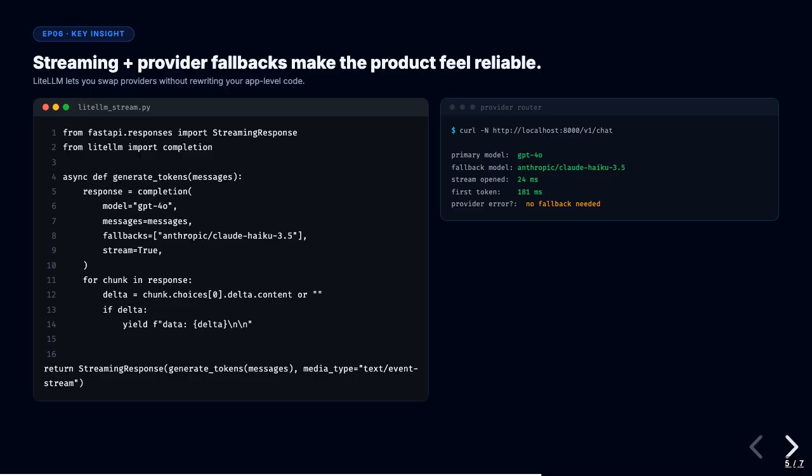For OpenAI streaming with FastAPI, create an async generator function that calls the OpenAI API with stream equals true. Iterate over the chunks in the response. Each chunk has a delta with the new content. Yield each chunk as a server sent event string. Return a streaming response, wrapping this generator with the media type set to text event stream. Your front end reads these server sent events and appends each chunk to the display as it arrives.